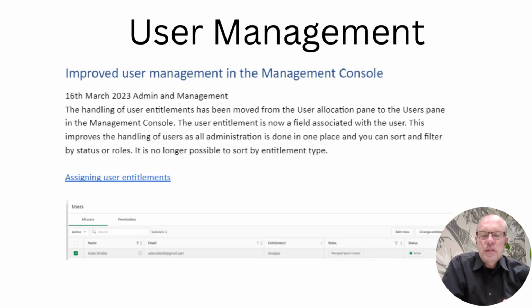It also made it a little bit easier to manage users. And the example I've got here is Aiden is an analyzer user. I can very easily change him to be a professional user. And that's all on the one screen now. That used to be something more difficult to get to.